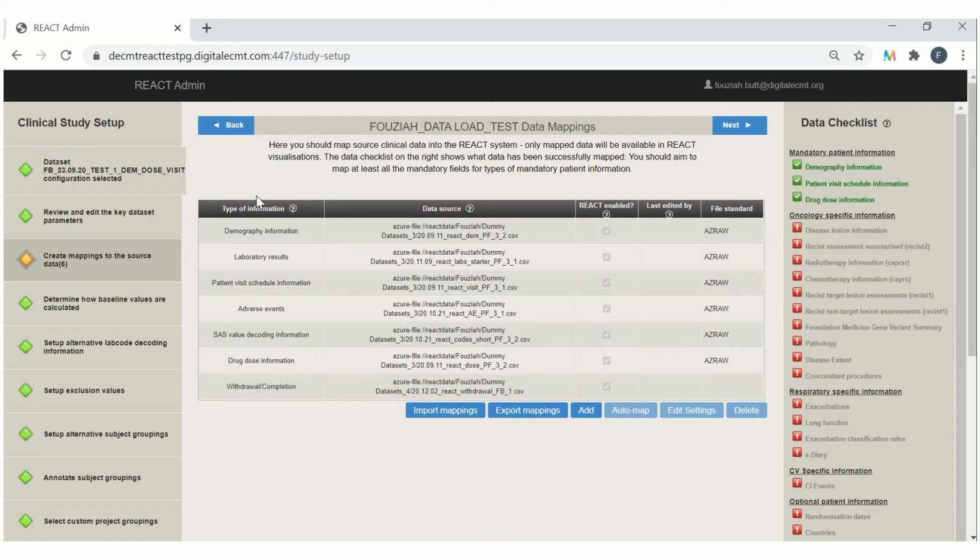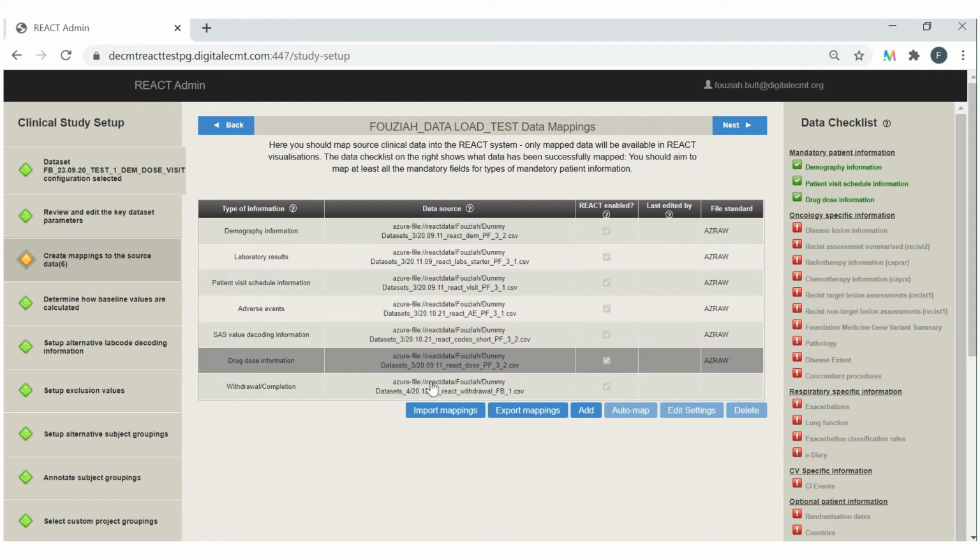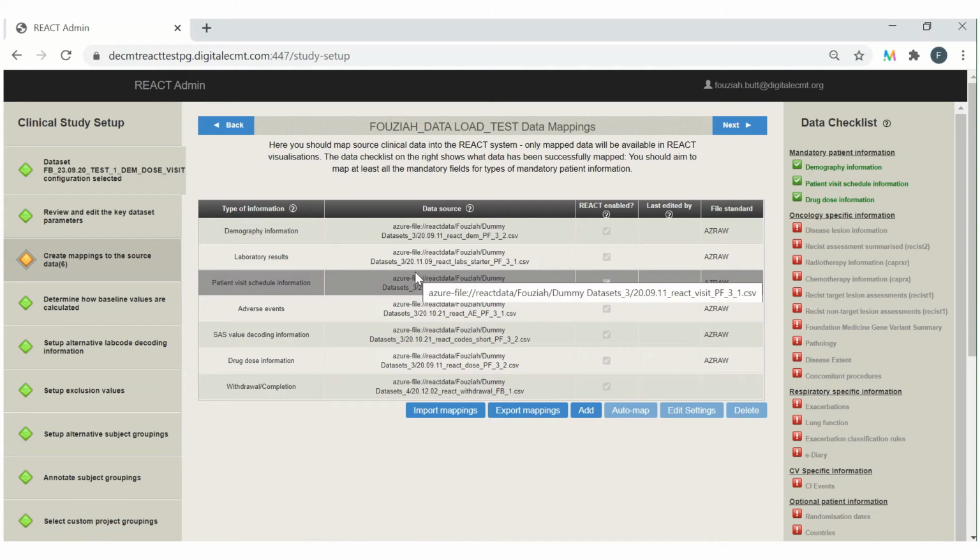This page displays a summary mapping table which displays all the types of data that have already been mapped, and if the data source, the data file, has been loaded into React, that's also presented here. On the right hand side there's a checklist which allows you to establish the data types that have been loaded into React.